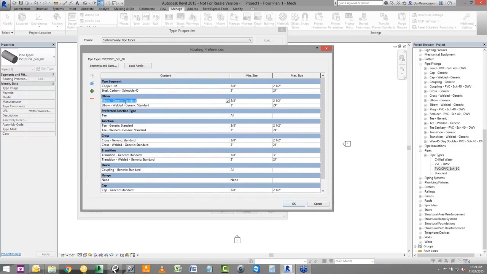What a lot of people do to combat this is you can do family content creation that does the 45 and the 90 in the same family, thus only having to have one elbow in here, or you create different pipe types per routing preference that you want. But again, the only way that you can limit this is by size. So right now I can see that this is completely wrong with what I'm doing.